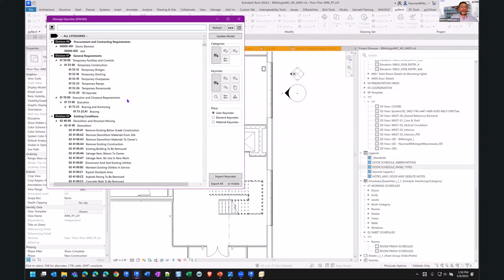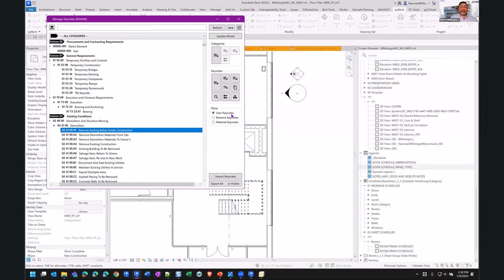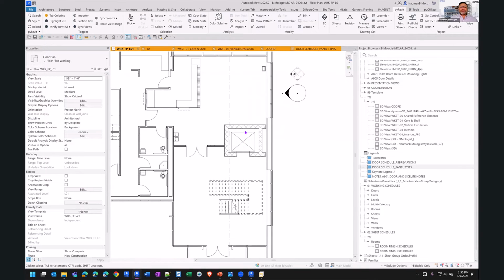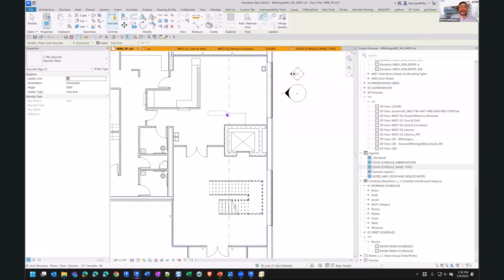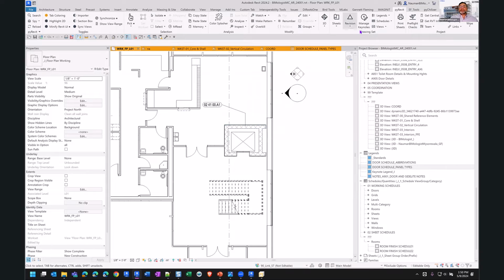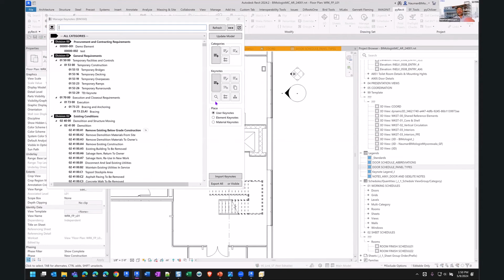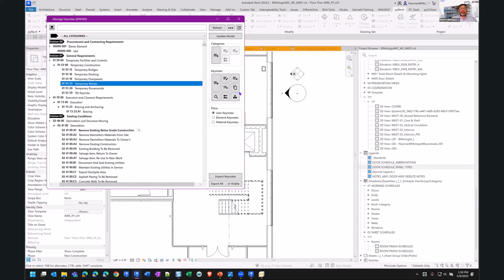Manage keynotes again. And then let's just select this guy. I'm going to add a user keynote. You can also double click on it, and it places that keynote for you in the project right there. Rather than having to reload, edit, whatnot, this is all in here.